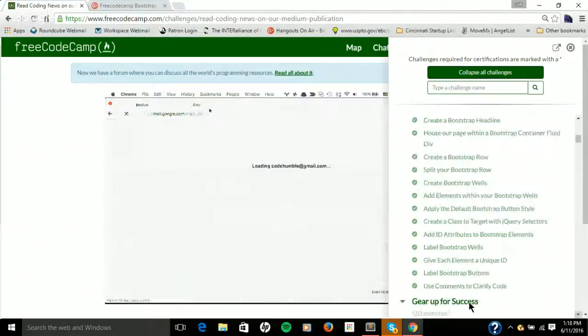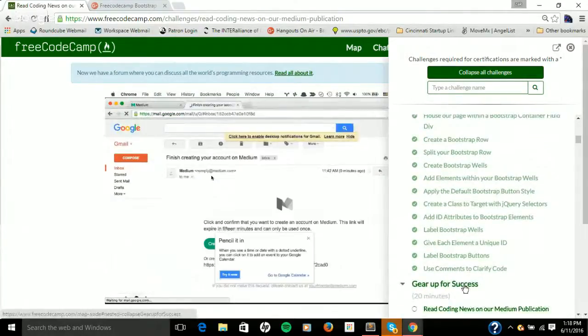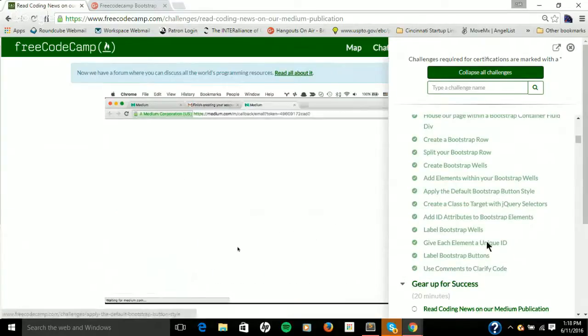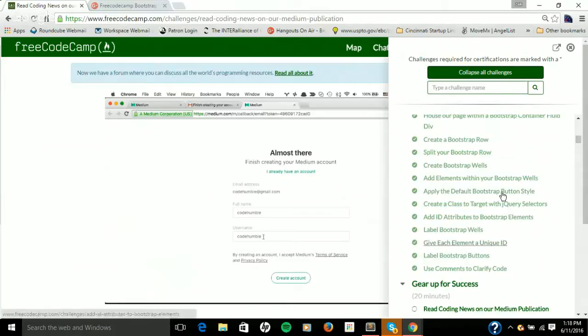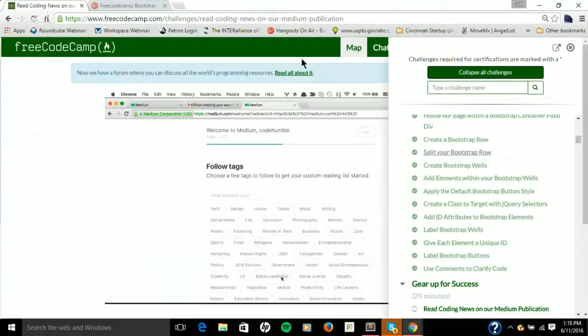So now we're on gearing up. You can look through this. It's just looking at different things you can read to understand more about freeCodeCamp and just things related to programming. Definitely not any tasks that are related to code, but just still interesting resources.